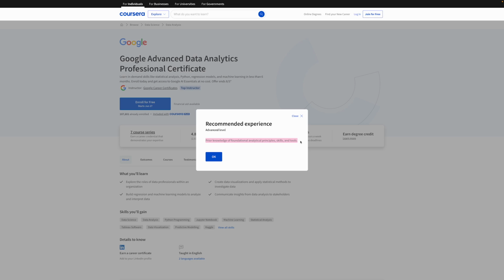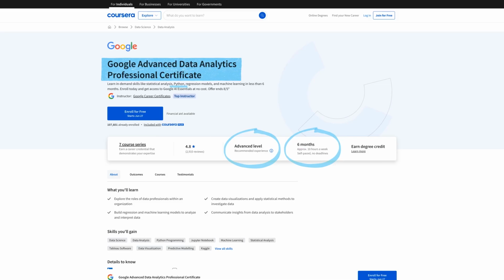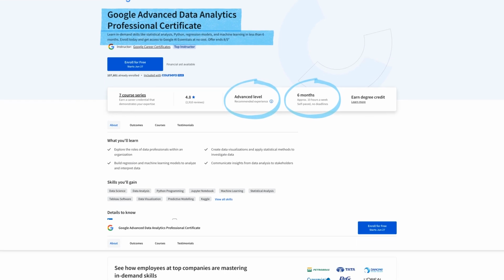So it's definitely not advanced level, but I think you could take this one starting from zero if you want to, but ideally you would have some experience, and it's probably a better idea to take one of the other courses first to give you that foundational knowledge to make the most out of this course. It focuses on teaching you skills like statistical analysis, Python, regression models, and machine learning in less than 6 months, although most people complete it way faster.